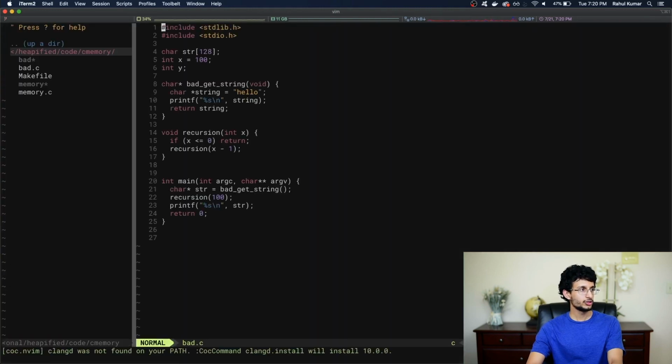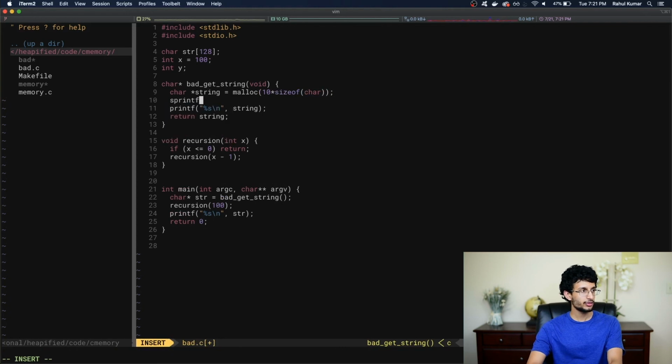The other solution you could use is to malloc the string. So you can malloc, let's say 10 times size of char. So this is allocating 10 bytes since each character is 1 byte. And then we can do sprintf, string, and hello. So this would basically copy the string hello into the string array. Now, technically we should also free the string. We don't want memory leaks, but I'm going to ignore this for now.